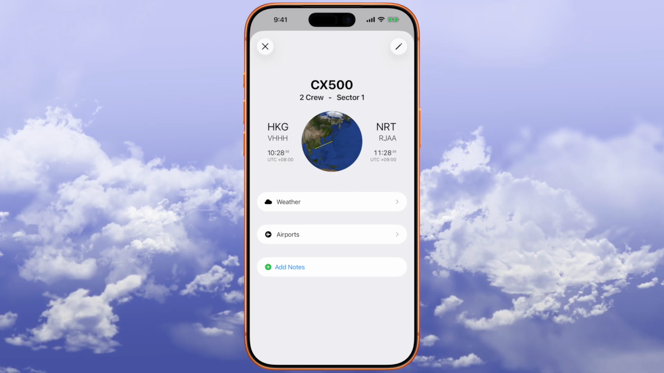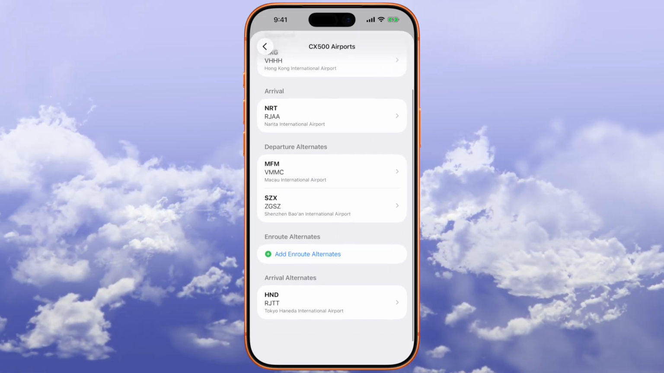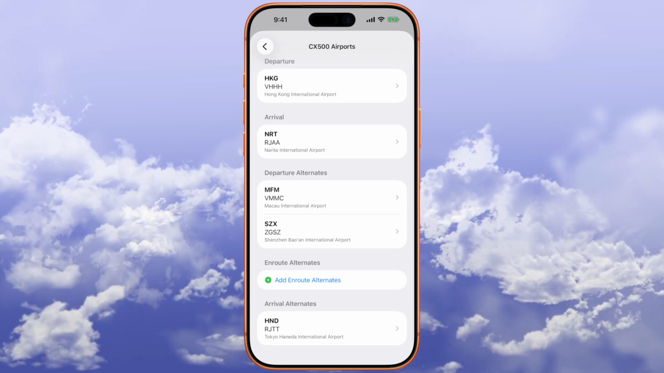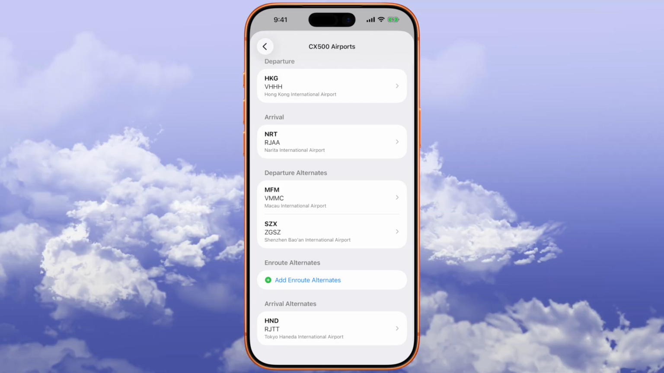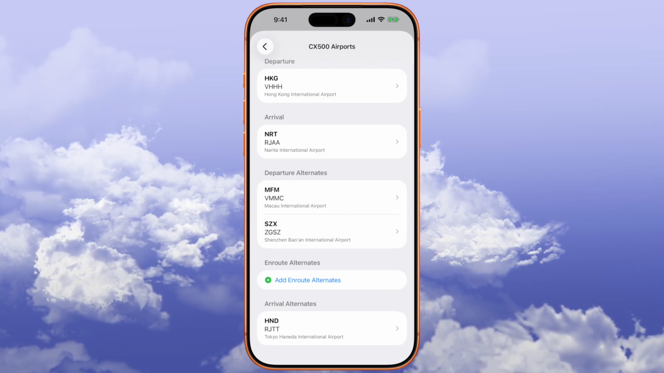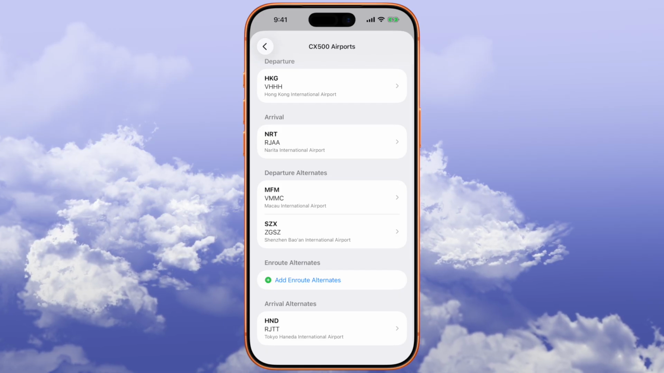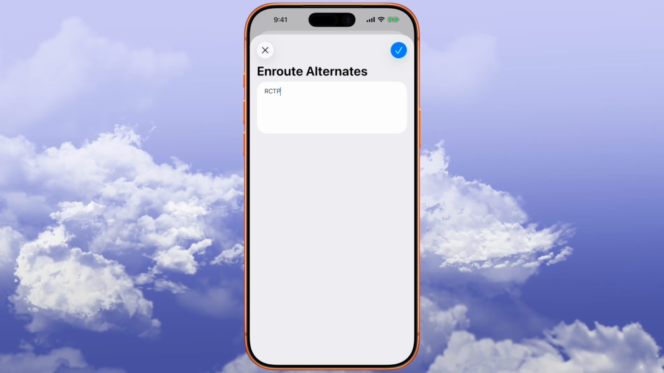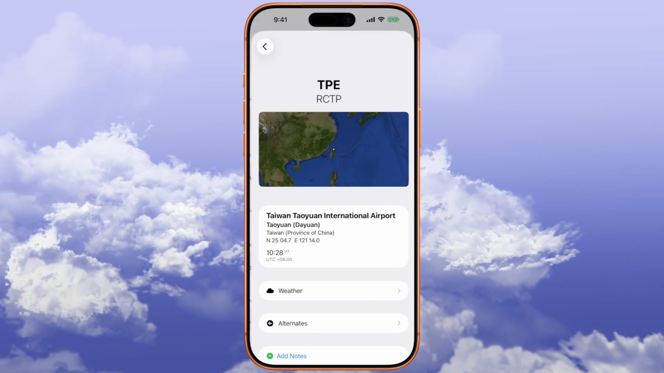This time, tap on Airports. At the top you'll see the departure and arrival airports, followed by the departure alternates, en route alternates, and arrival alternates. The departure and arrival alternates are the ones we set previously for each airport. You can see Macau and Shenzhen for Hong Kong, and Haneda for Narita. We can add en route alternates for this specific flight number here. Tap Add en route alternates and enter Taipei as an en route alternate. Tapping on any airport in this list will bring up that airport's own detail view.